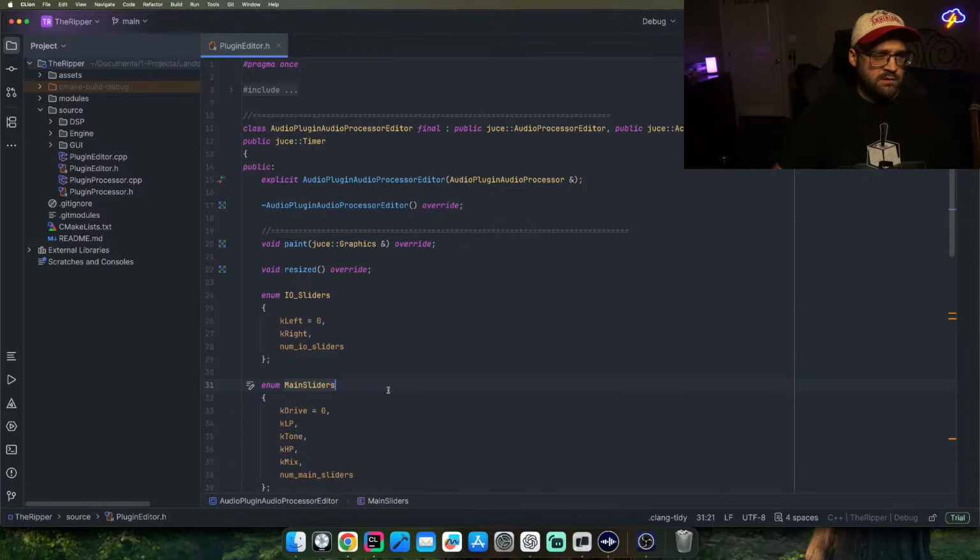This is a film strip for a knob. And we are gonna go put that in our project. Let's see, what project is this? The Ripper. Okay, so we'll put it in here. Here, there, and then unfortunately we gotta reload CMake.